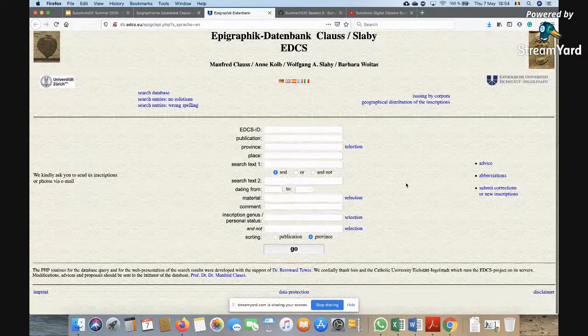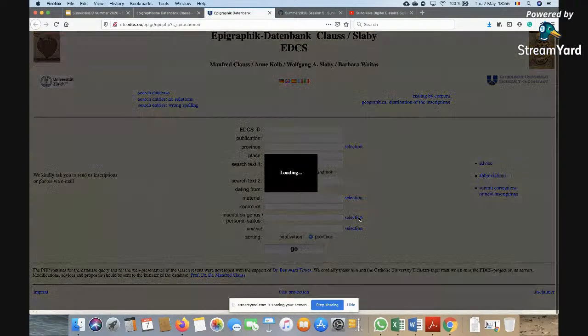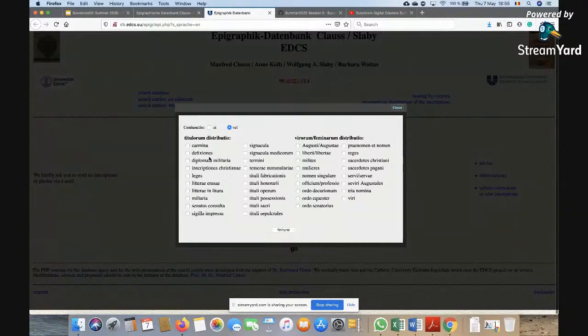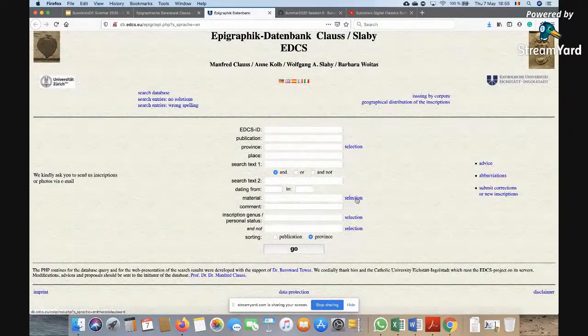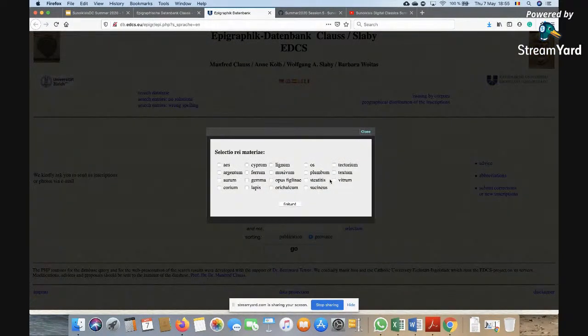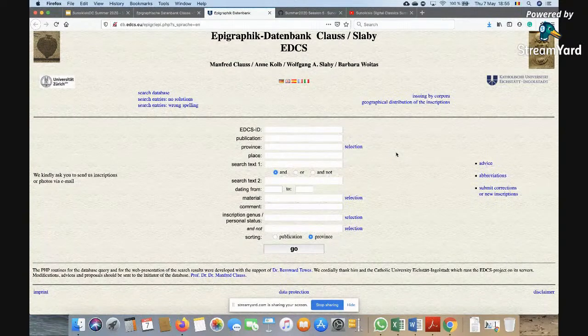This is the search page, and as you can see, you can look for publication, province, place, fragments from a text, material, inscription genus, and person status. I wanted to show you this. So here you have options for the types of inscription and for the status of the persons involved. You can either choose and or. As well, they have this for the material, and it is nice that they chose Latin, as it's supposed to be for somebody looking into an epigraphic database for the Roman Empire. It's supposed to be a lingua franca.